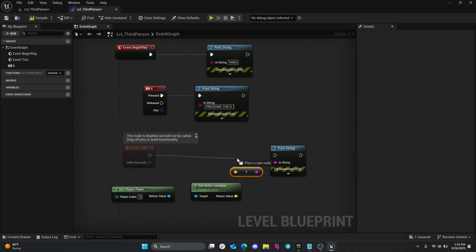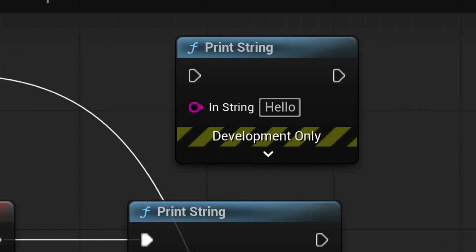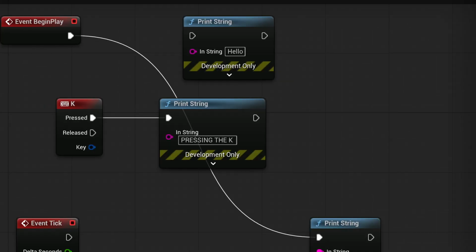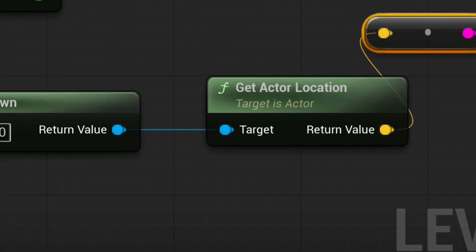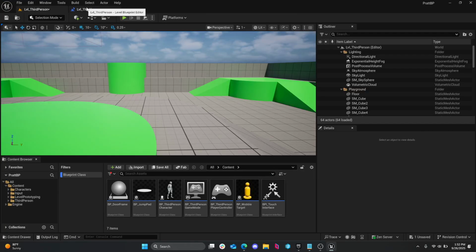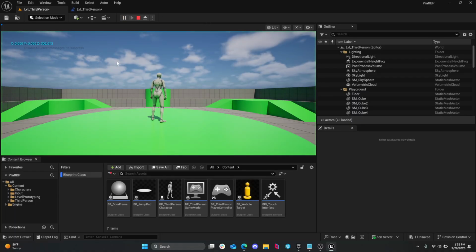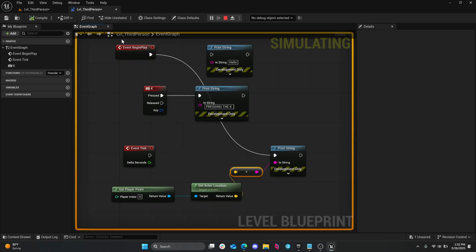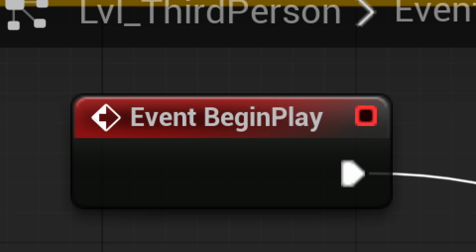All right, let's plug event tick into print string. Actually, you know what? First, let's plug event begin play into print string. And you may notice that when I did that, it disconnected from my top hello. We are no longer saying hello when the level starts. Now we are going to print the player pawn's location. So if I go back to play, this is going to happen very quick. Play gives me the XYZ coordinates for my player. But it only does it once because it's only being triggered when I click play.